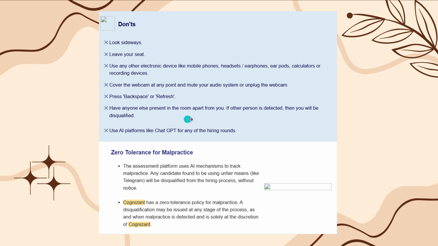If anyone else is present in the room apart from you and they detect it, you will be disqualified. Don't use AI platforms like ChatGPT, meaning switching tabs and coming out of the SAB. It makes sense, right? So you should not do those. There is zero tolerance for malpractice.